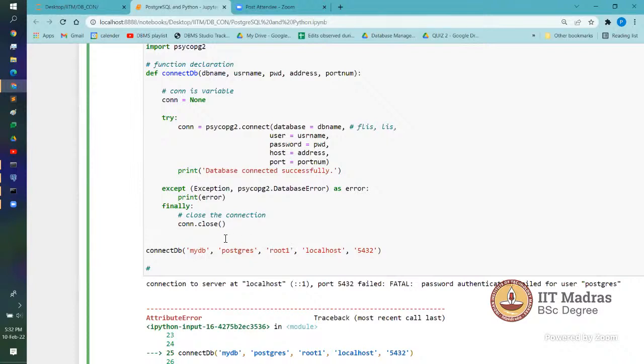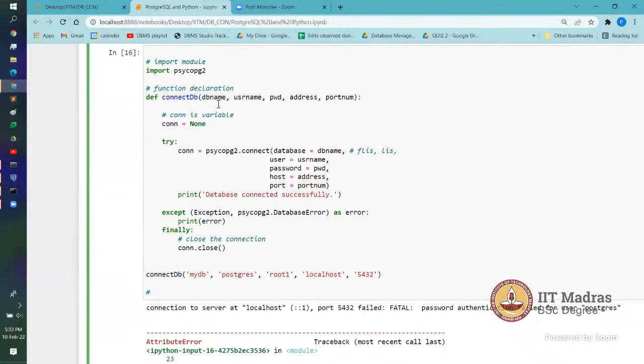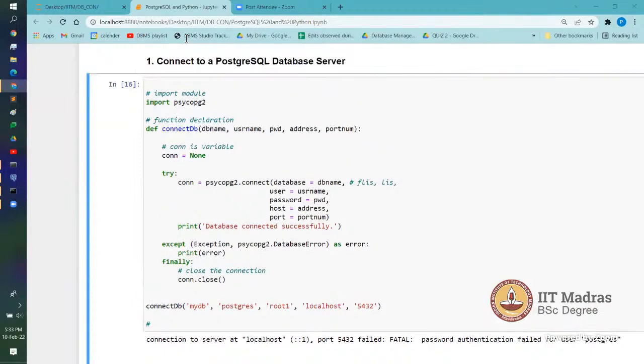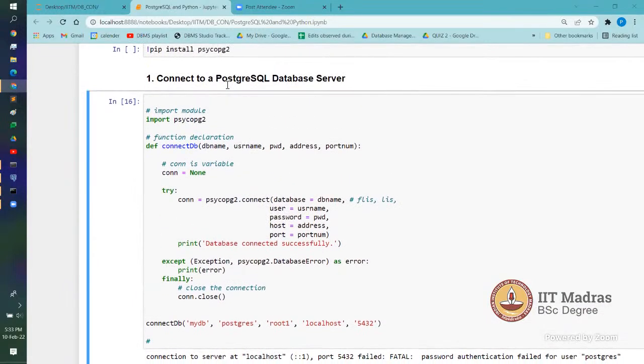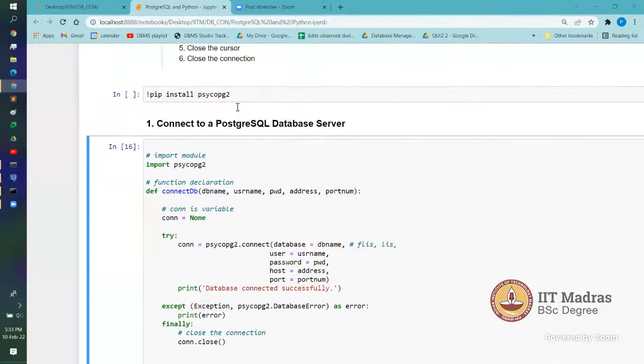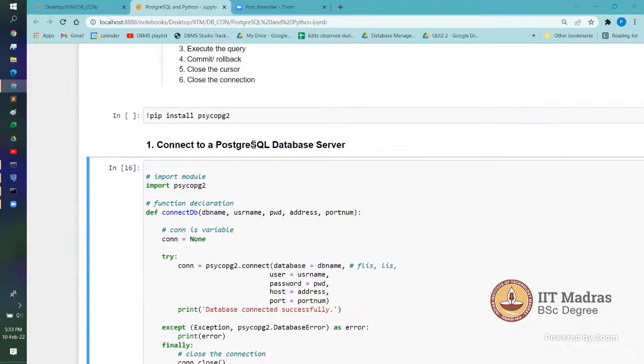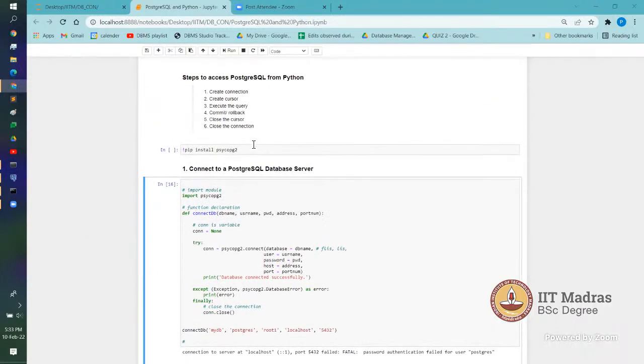Those who have connection problems, please check the database name, the username and the password. Did you install psycopg2? Yes, sir, I've installed psycopg2 also, and I've cross-checked the database name and password also. Sir, me too, it is not working. What are you using, this Jupyter notebook? Sir, I am using Google Colab and pgAdmin.